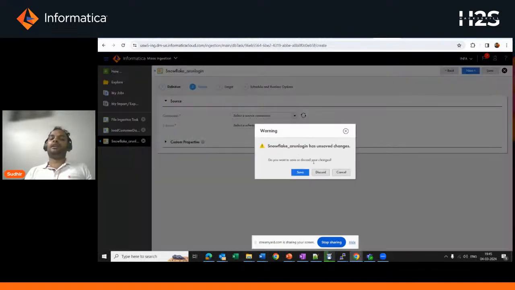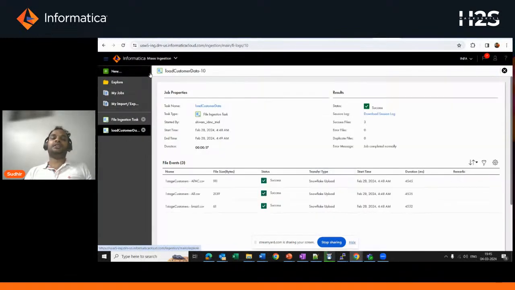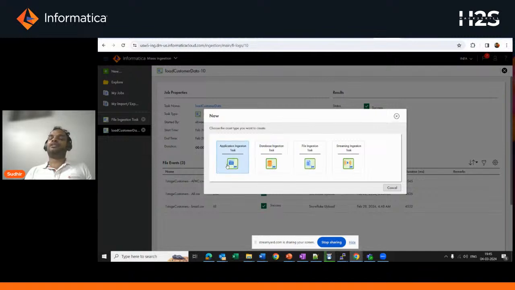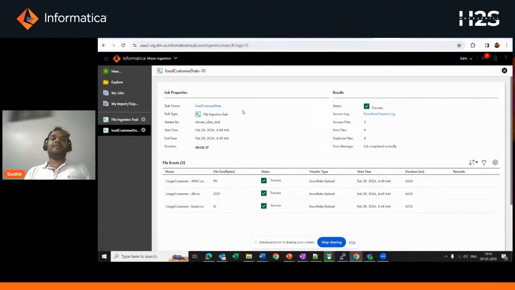Similarly, if you are triggering an application ingestion, you can select an application ingestion task to connect to your Salesforce systems and load your data to any lakehouse or cloud warehouses. And if you want to connect to app systems like Kafka or Event Hub, then you can simply select your streaming ingestion tasks. So this is about the mass ingestion service, and this is how you create a mass ingestion task.